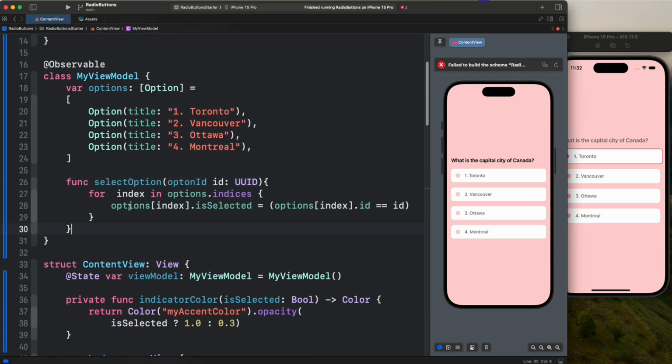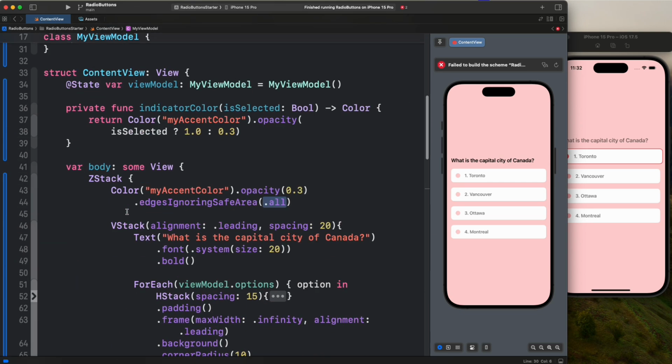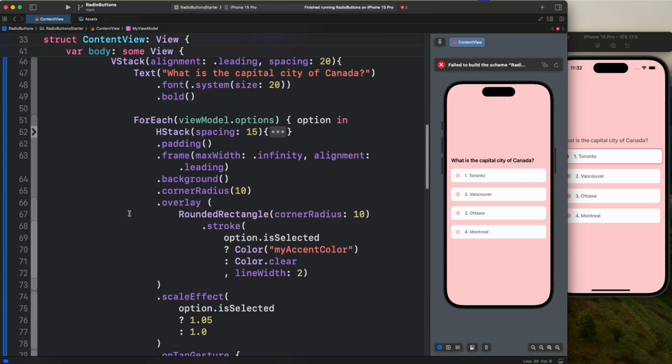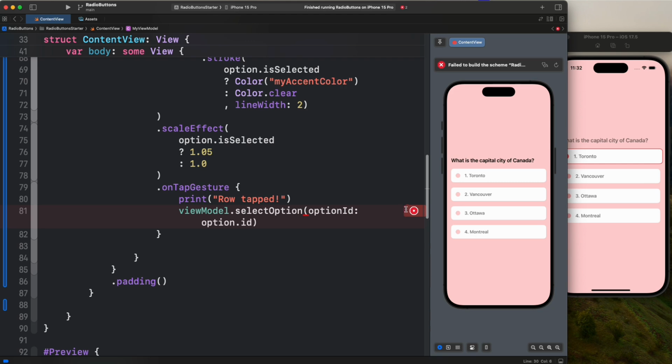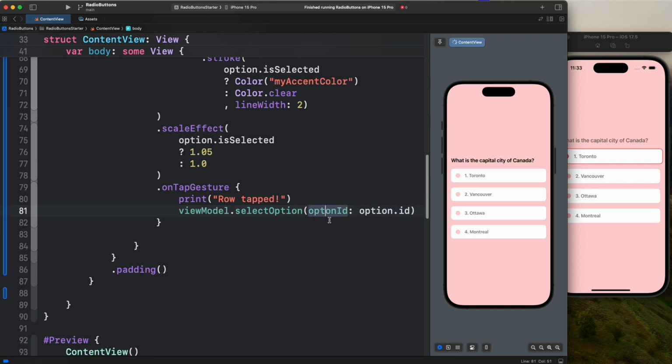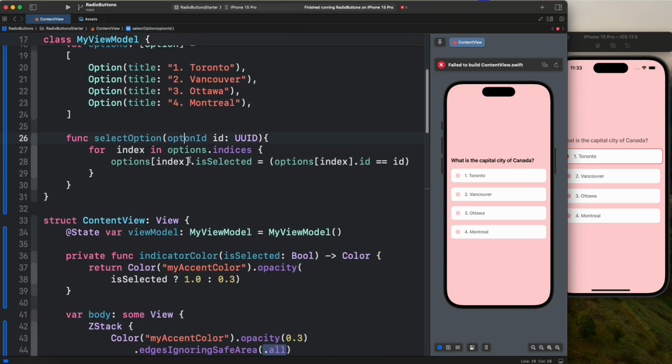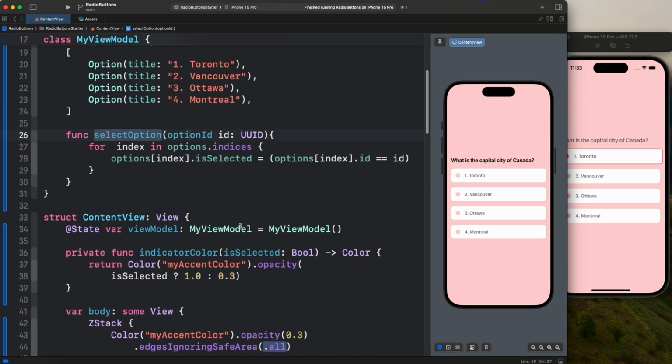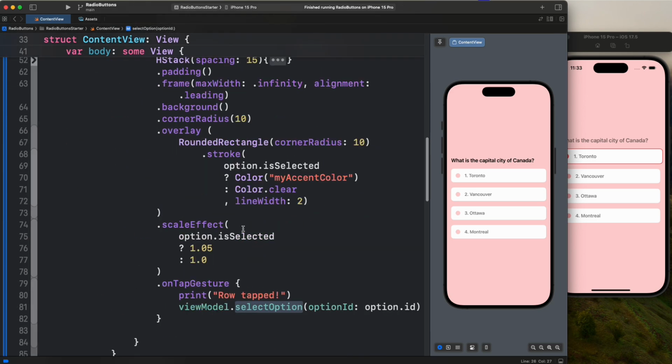So now that this is done, I think we have an error here, so let's see. And we still have this option id. Let me click on this fix. Oops, and this is my bad. I think I have a typo here, so here is optionId, and the same goes here. And normally everything should be okay now.